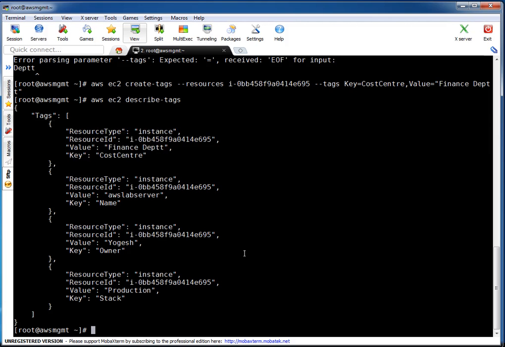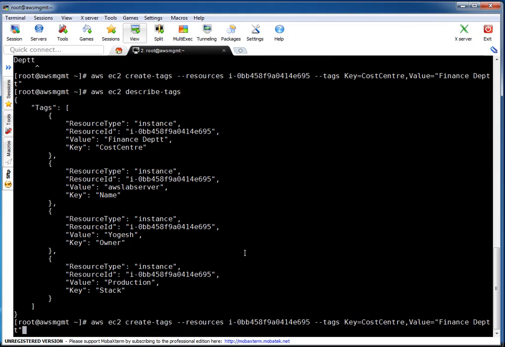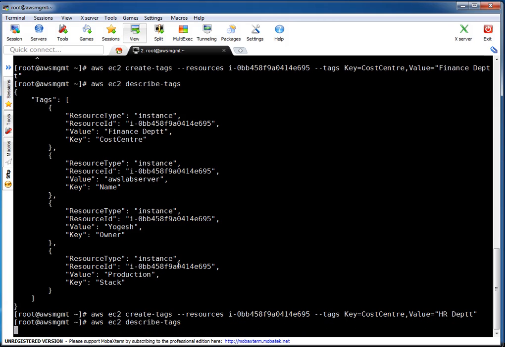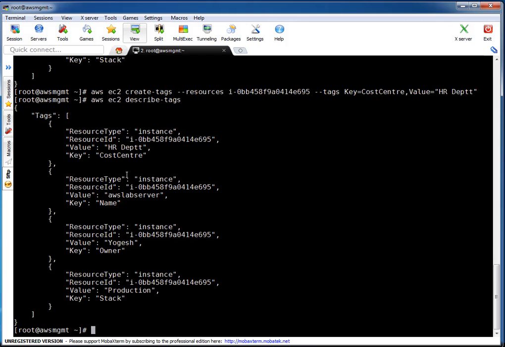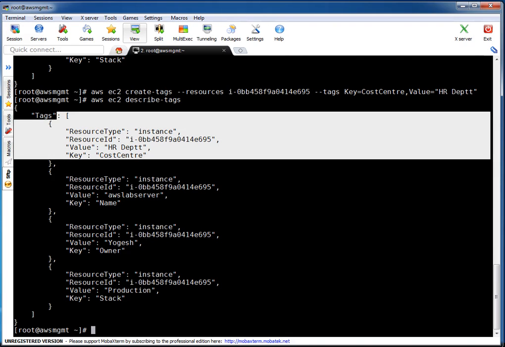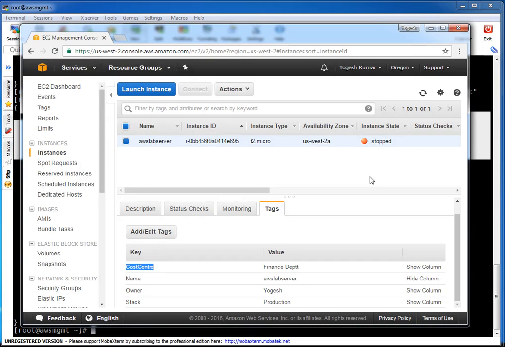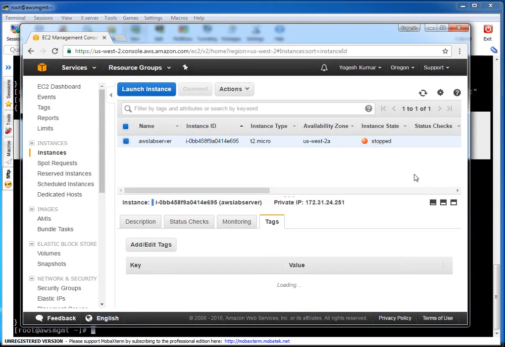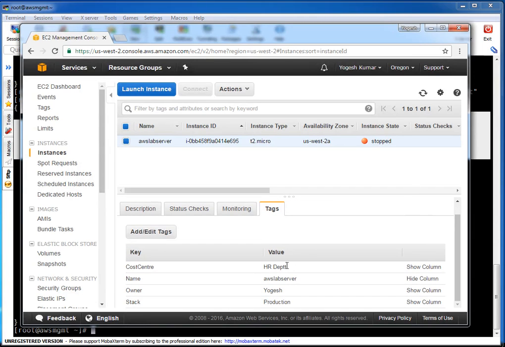As I mentioned earlier, to modify tags you have to use the same create-tags command. Let's say we want to change it from finance to HR department. Pressing enter. Okay, it's updated. Let's verify. Okay, it got updated here on the command line, and similarly it will be on your AWS console. If you see now, it's updated to HR department.